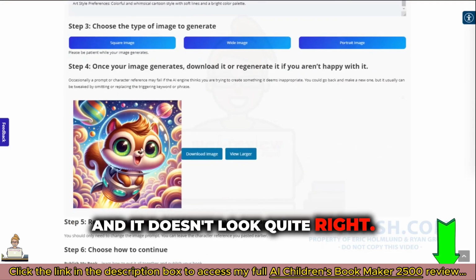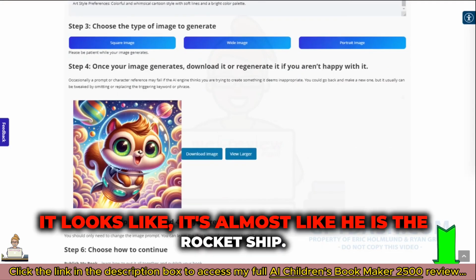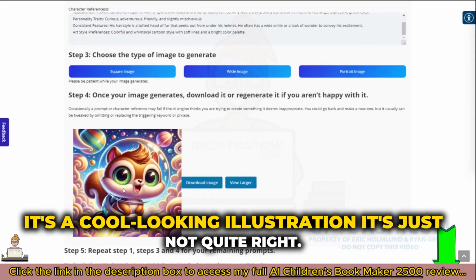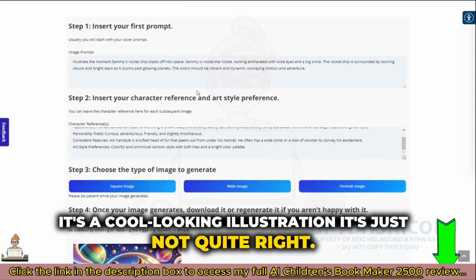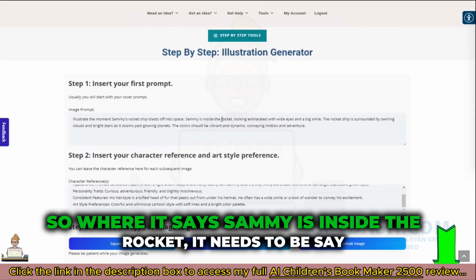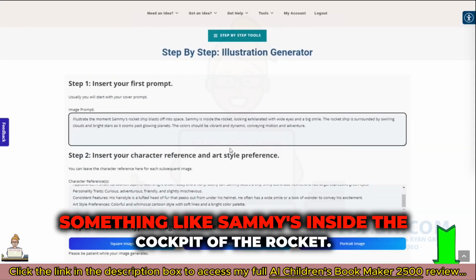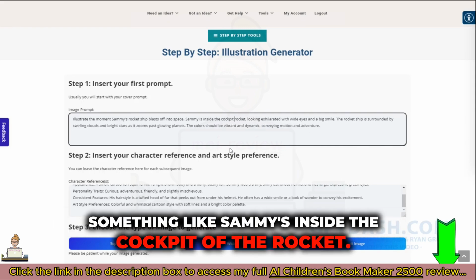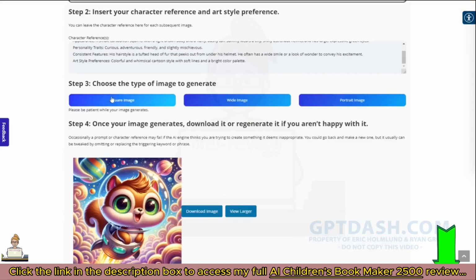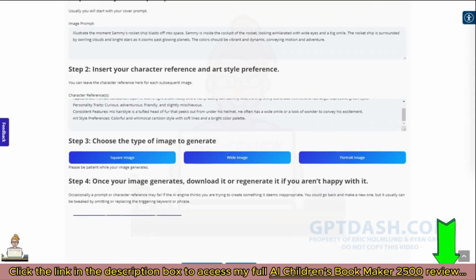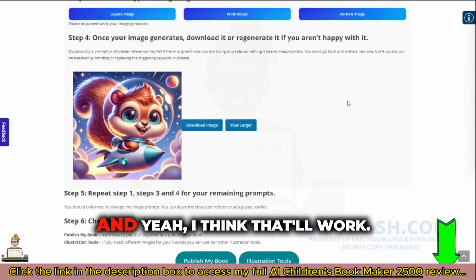And it doesn't look quite right. It looks like, it's almost like he is the rocket ship. It's a cool looking illustration, it's just not quite right. So where it says Sammy is inside the rocket, it needs to say something like Sammy is inside the cockpit of the rocket. Let's try generating that. And yeah, I think that'll work.